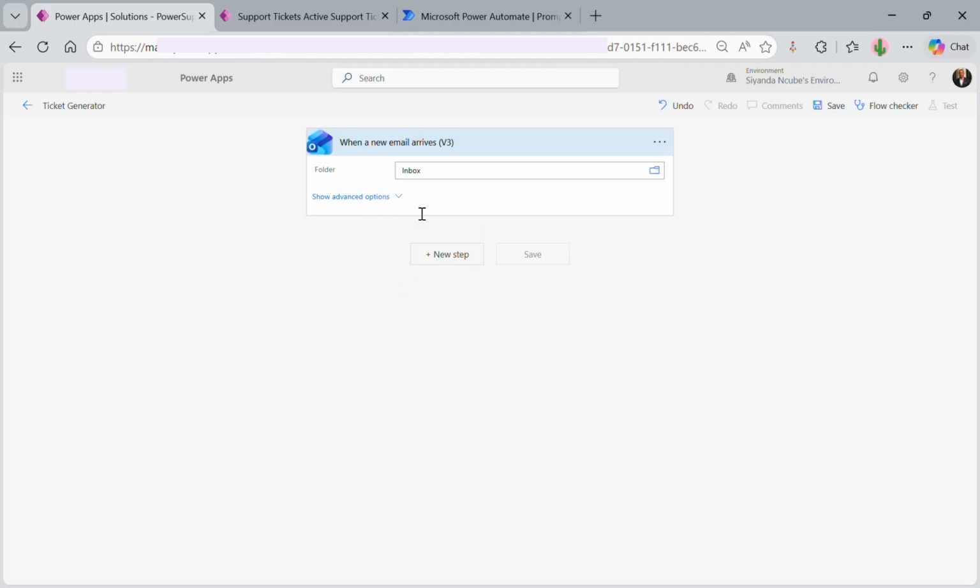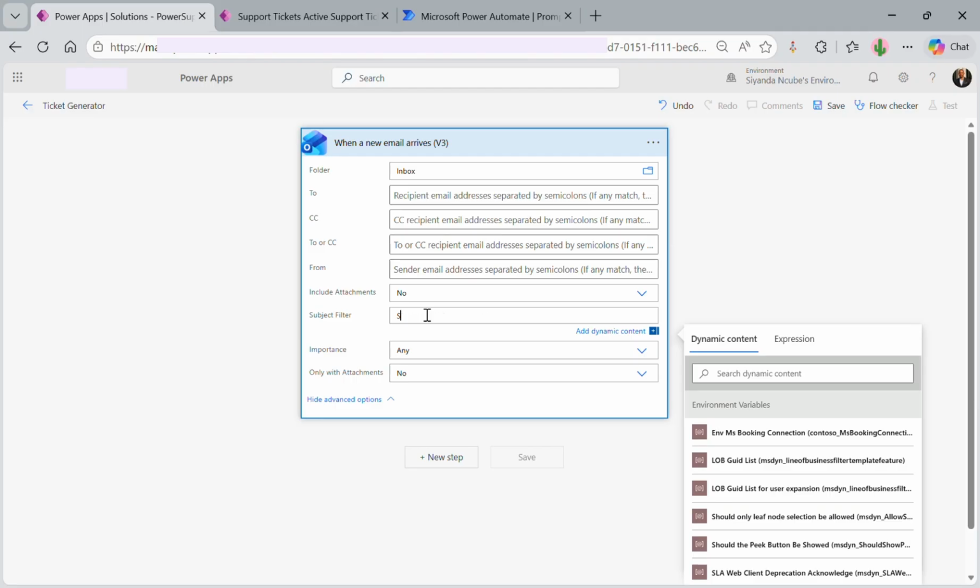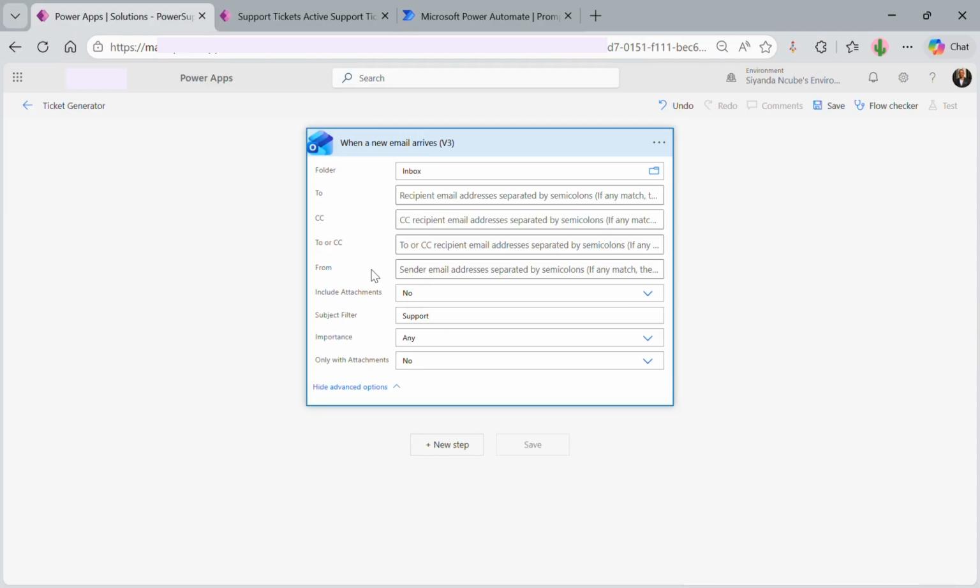Then inside this trigger, we can specify the conditions of the email that's going to be received. We can specify information like the to, the CC, the from, should it include attachments, the subjects, the importance of the email. Alright, so we're only gonna filter by subject. We're gonna say if the email subject includes support, then this flow should trigger. Okay, what else do we need to add here? Okay, you can just leave it like this.